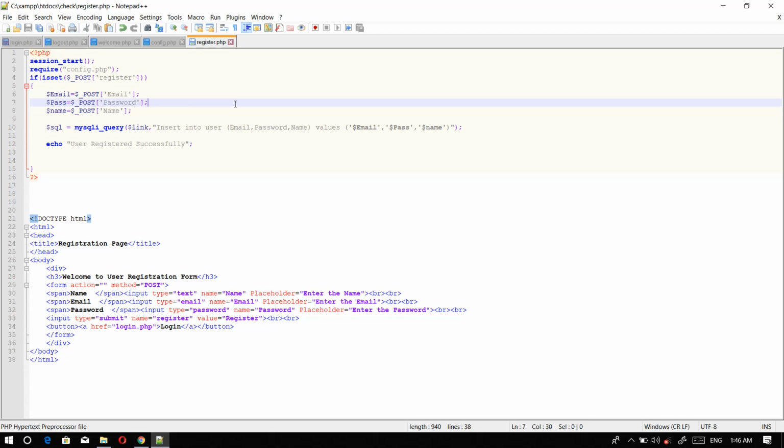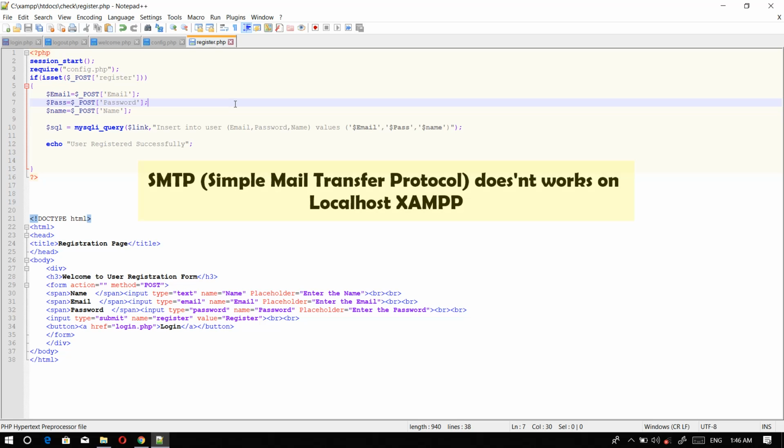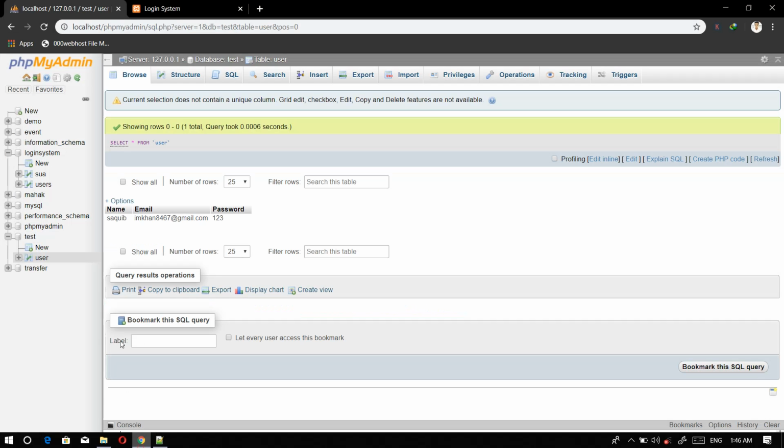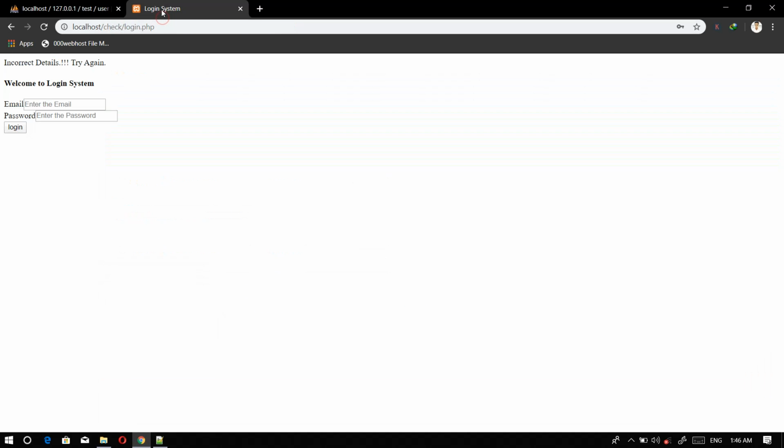But for that I have to use a server, because I will be using Gmail, and Gmail works on an SMTP server, that is a simple mail transfer protocol, and this server works only when it is connected to the internet. But in this I am using localhost. Check it here, this is the localhost, this is the virtual server, so it will not work. I will be using a 000webhost server to show you how you can get back your password if you forgot it.